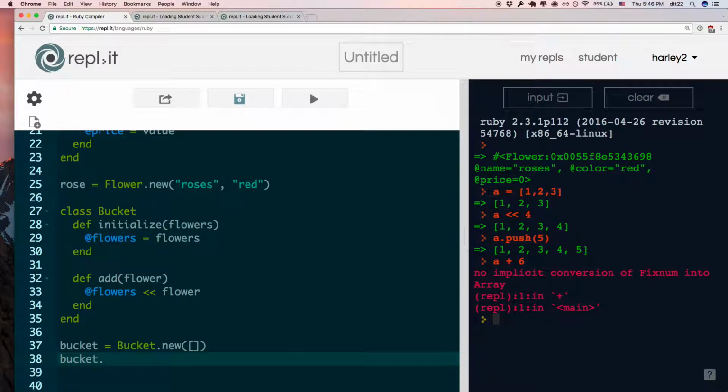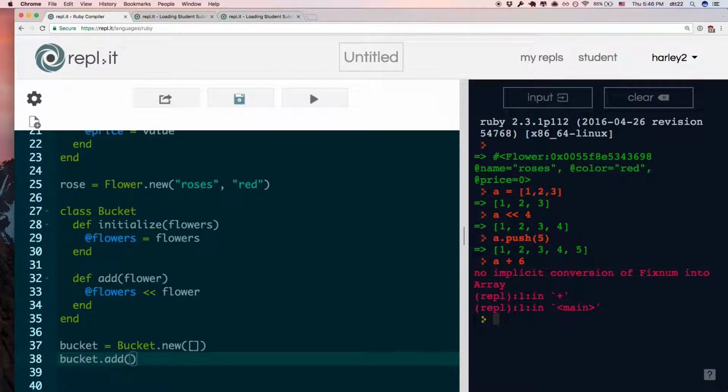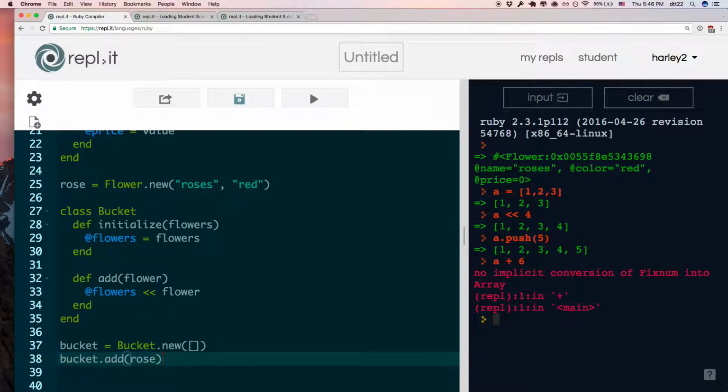Bucket? Put row in array. Put row inside array. Yeah. So dot add. And what do you put in there? Rows. Right?